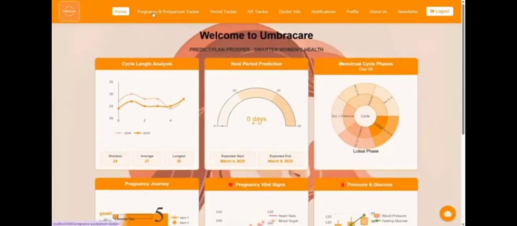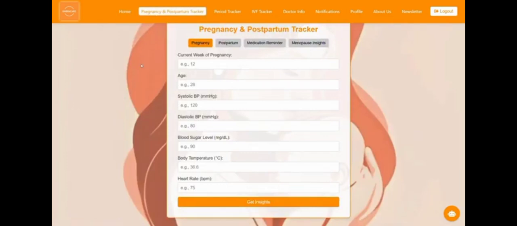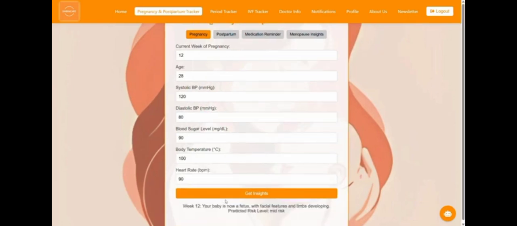Now let's dive into our features. The first is the pregnancy and postpartum tracker. The first feature will allow us to see the fetal development and it will predict the low risk and the high risk of pregnancies. In this, the user will have to enter their details and click on Get Insights, and then for week 12, we can see that the baby is now a fetus with facial features and limbs developing, and the predicted risk level for this pregnancy is mid-risk.